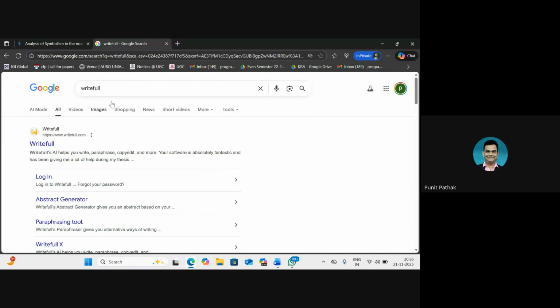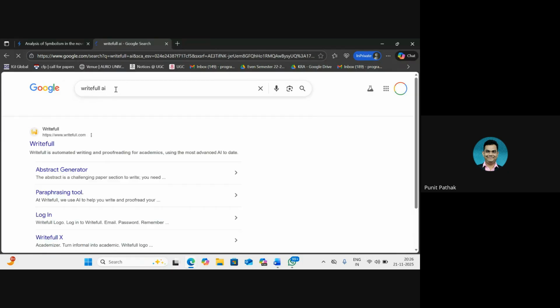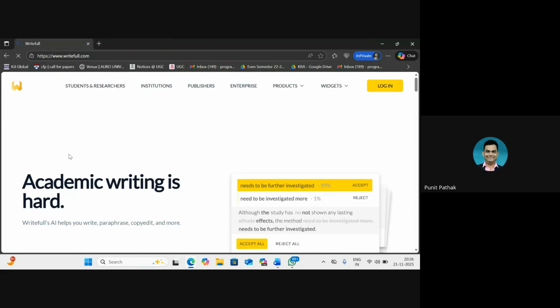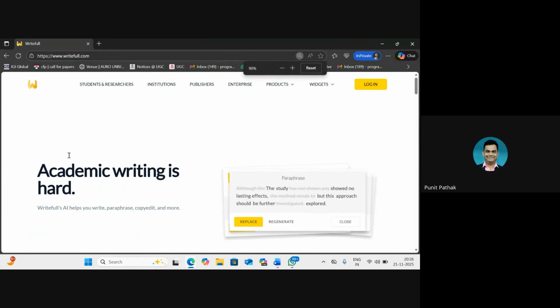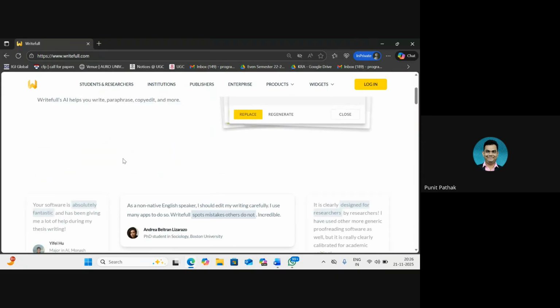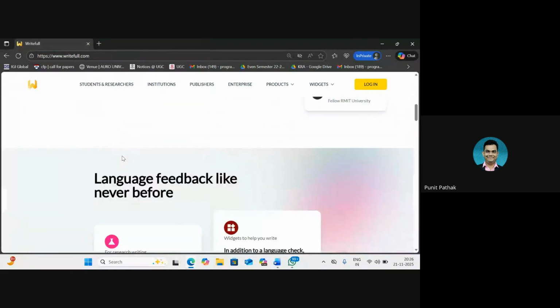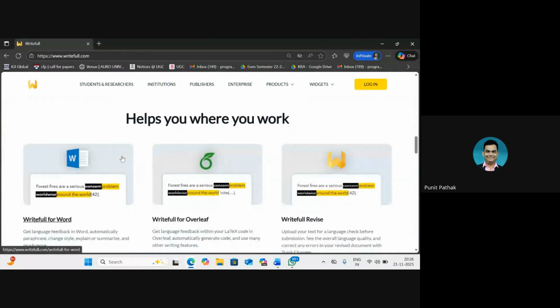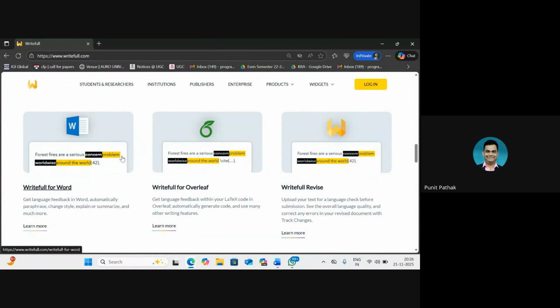This is called Rightful AI, or you can just simply call it Rightful also. This is the homepage of the platform. Now, this is its actual website. And as we can see, they try to do a lot of things at the same time. And it works in three ways. What I mean by this is, there are three ways in which we can use Rightful.